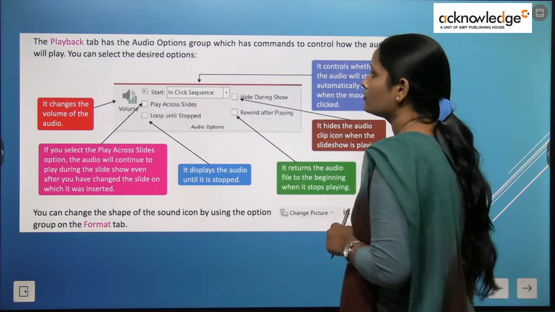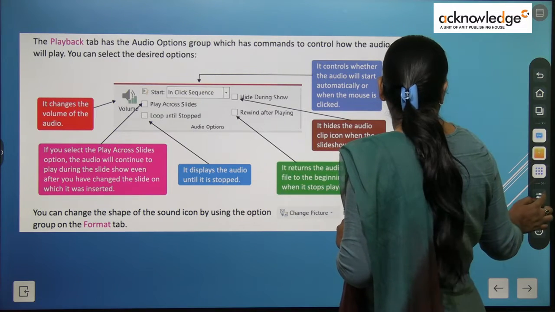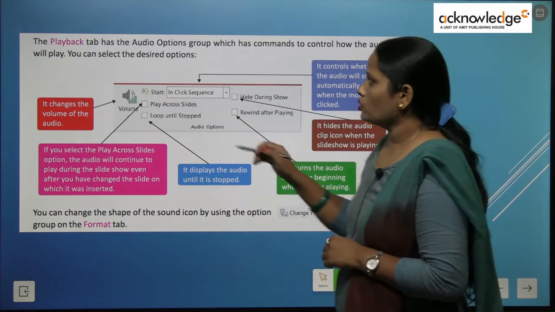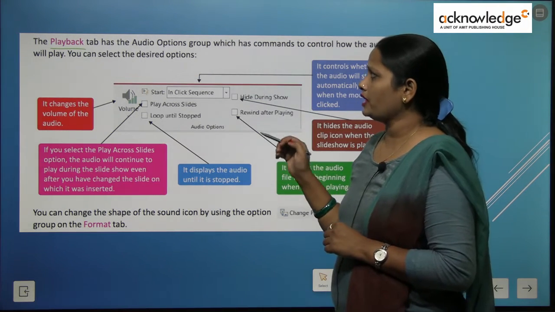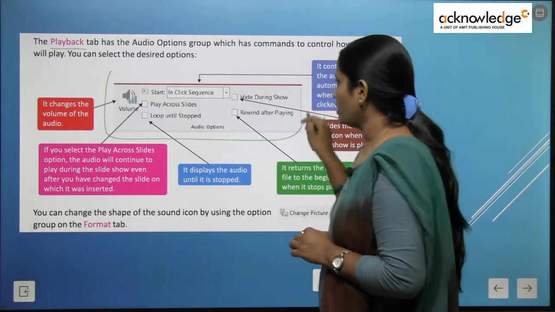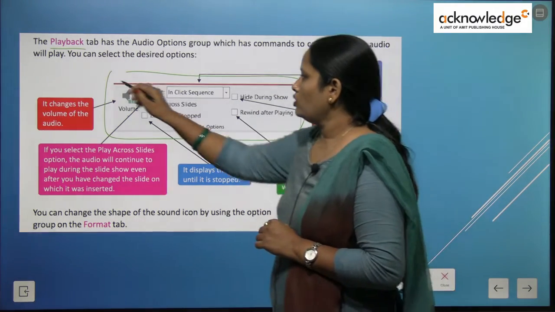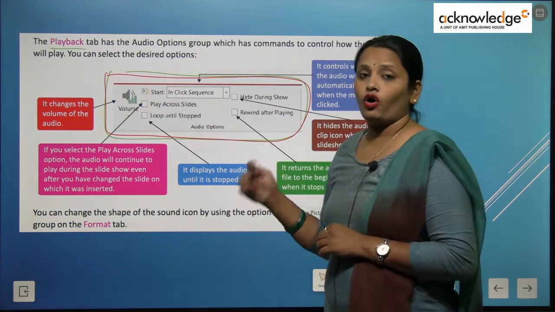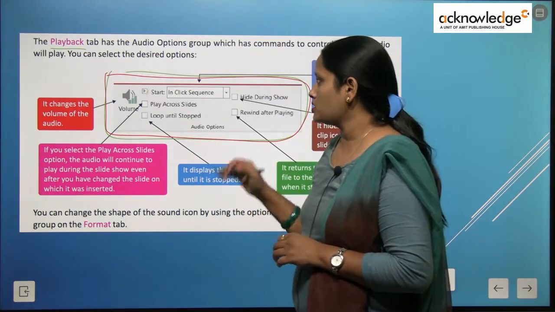Next is the playback tab, which has the audio options group, which has commands to control how the audio will play. So with this tab we can play the audio, and this audio option has many things. So this will come in front of us. It has many items in it. We are going to learn what all options are there in the playback option. So this is the screen.